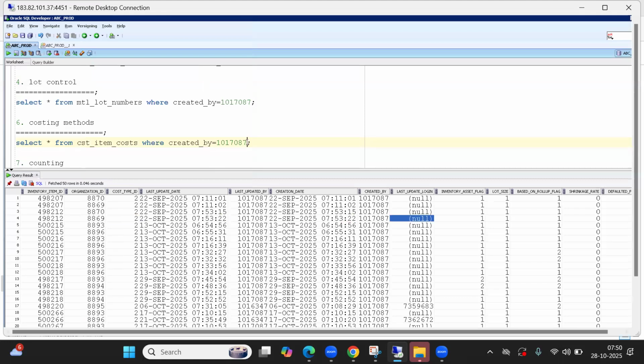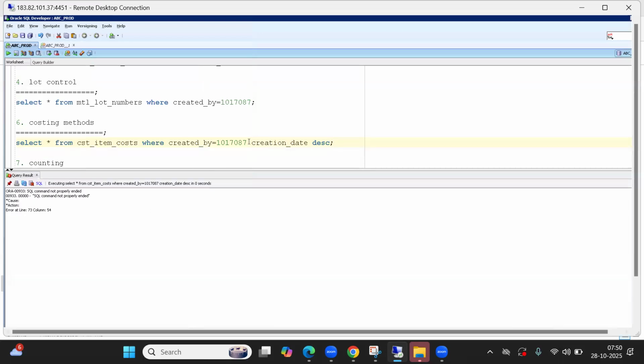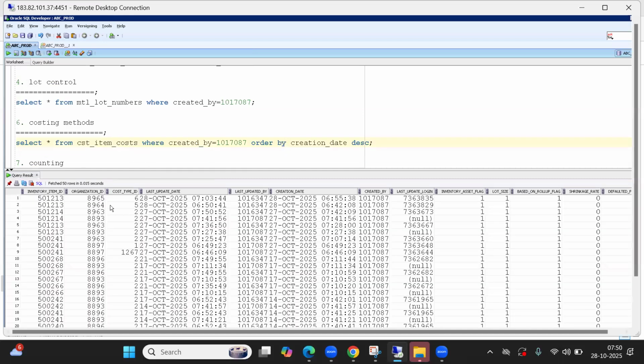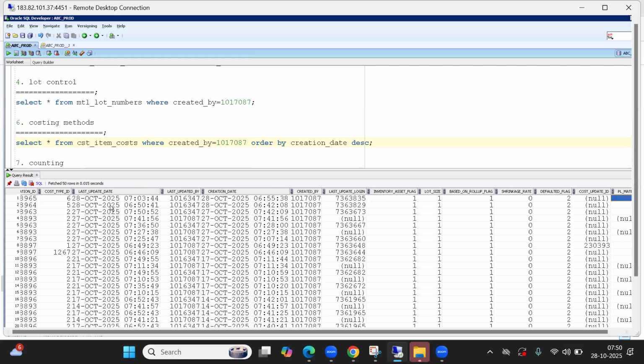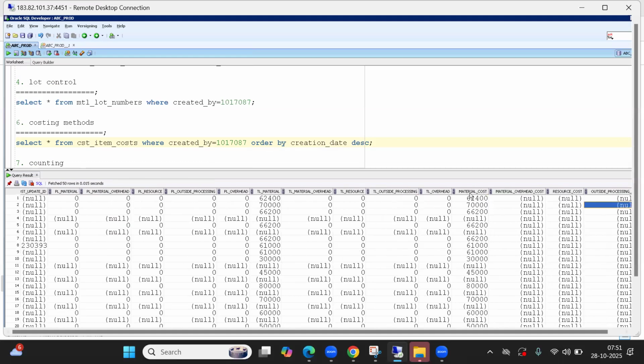Let me find with created by and creation date, order by descending order. Okay, fine. Recently, I think today is 28th, we have defined two items, right? I guess for Chennai and Mumbai, we defined two items and we created cost, right? Now you can go and see that cost here. See here, 70,000, 62,400. Okay, this is material. You will see unit cost. Yeah, material cost. This one.